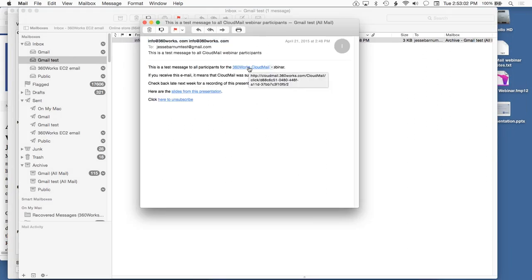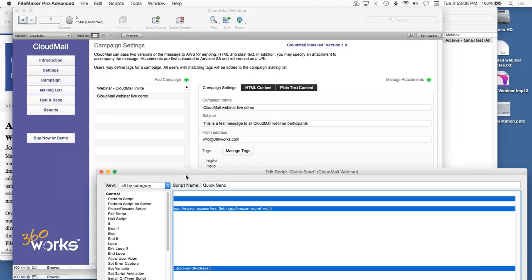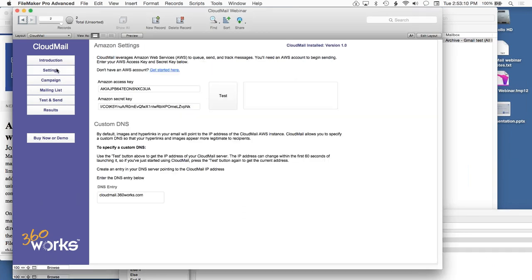If you'll notice, when I hover over this, it says cloudmail.360works.com. That comes from this setting right here, this CloudMail DNS entry. So you can specify cloudmail.360works.com. You point that to the IP address of your server. You can get the IP address of the server by clicking this test button, and it'll tell you what the IP address is of the server that CloudMail is running at on EC2.